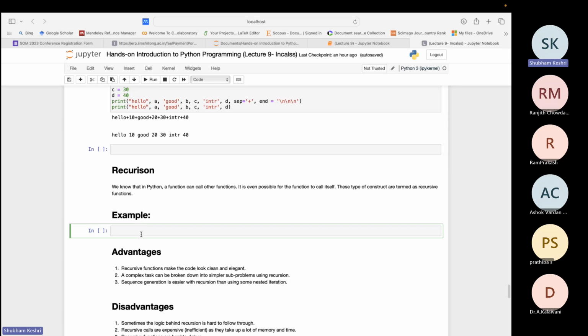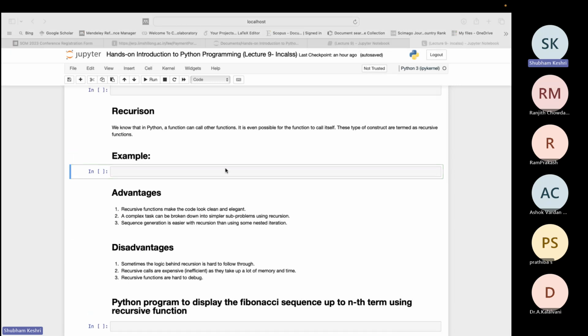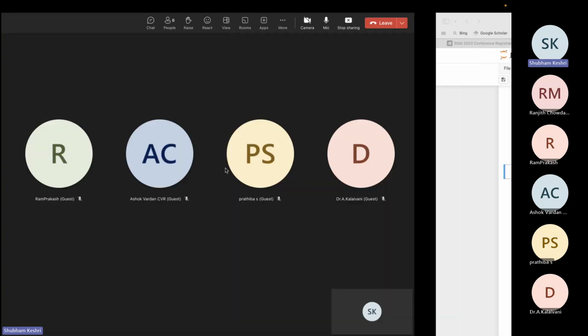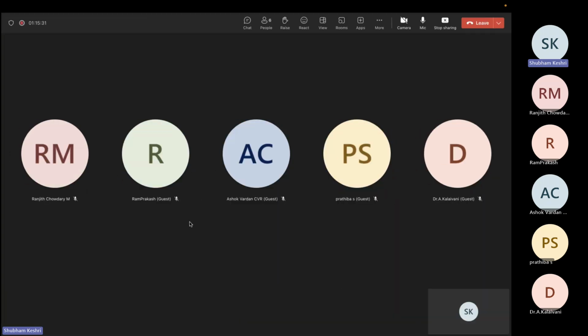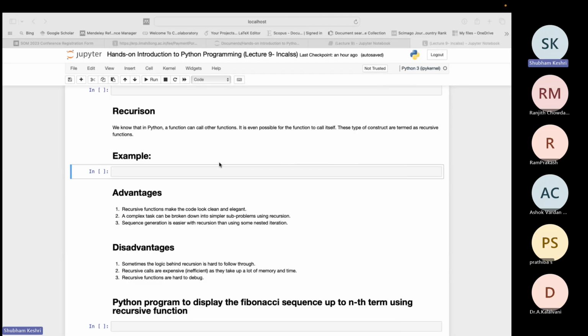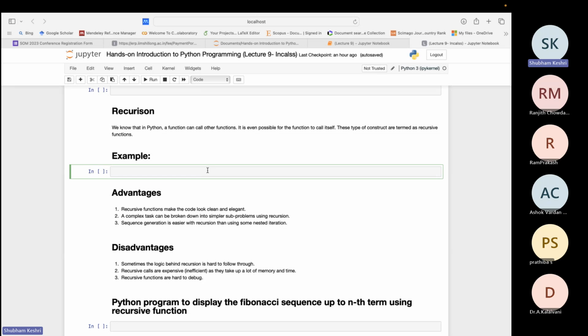Now there is the idea called recursion. I guess you all are familiar with this idea. If not, then I'll ask individually. Does anyone not know what recursion is? Pratibha, Ashok, Ranjit, ma'am. I guess ma'am will be clear. Ram Prakash. All right, I'm not getting any response.